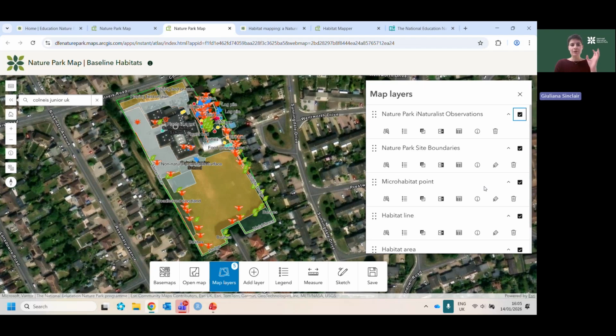So this is just to show you the data that you collect through habitat mapping and all the other Nature Park activities on here. This is where they'd all end up, and this is where you can see them all together in one place.